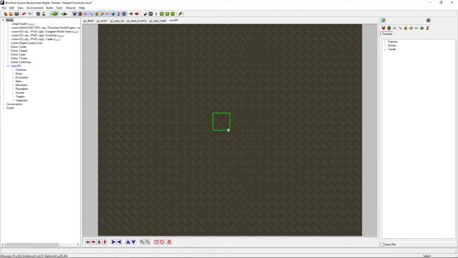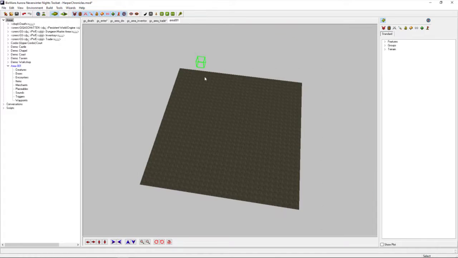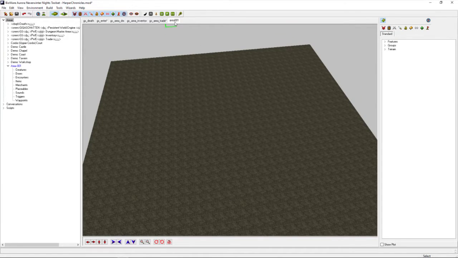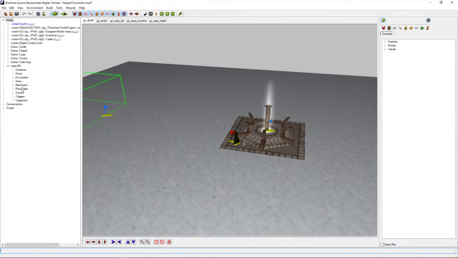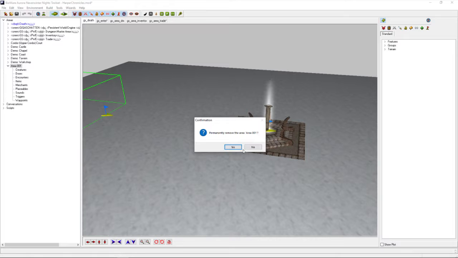Actually, I made a pretty basic mistake there. This is fine, but I don't want it to be called Area 001. That's a bit lazy. So let me just do that again and show you how to avoid it being given the default name. I'll just remove that area and do exactly the same thing again.